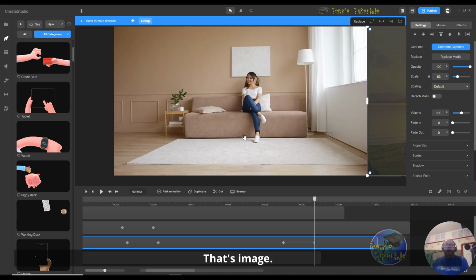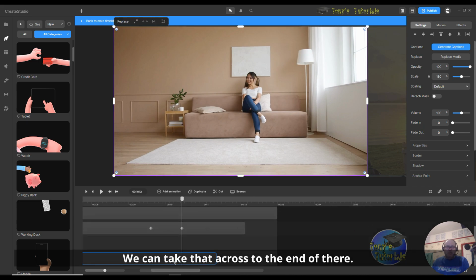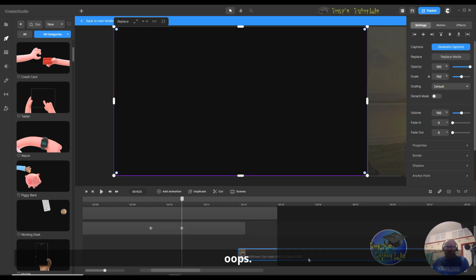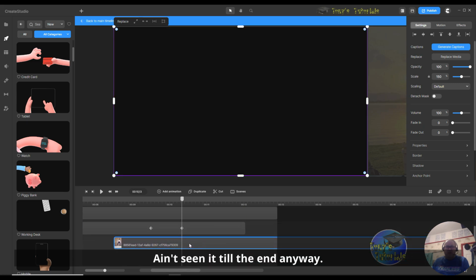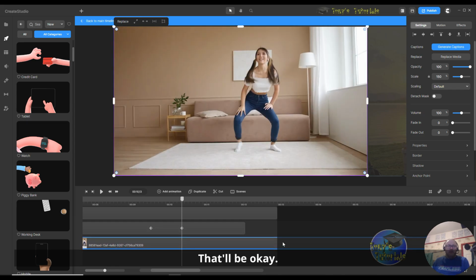That's the image. But obviously, as you can see, we haven't got any space on there. So what we can do is just take that across a little bit. We can take that across to the end of there from that side. Doesn't matter because you ain't seen it till the end anyway, so we just do that. Fine. Right, that'll be okay.